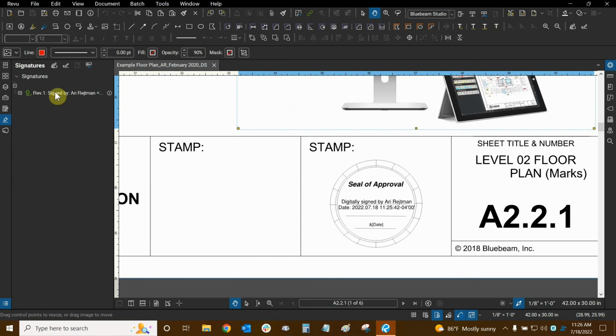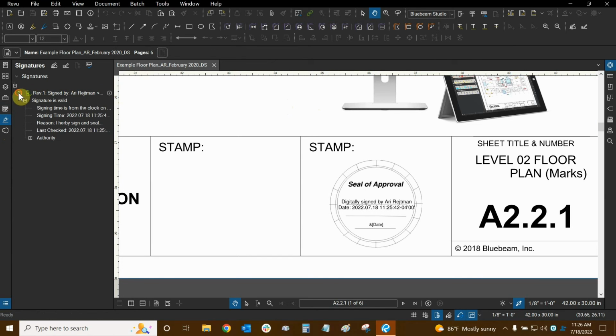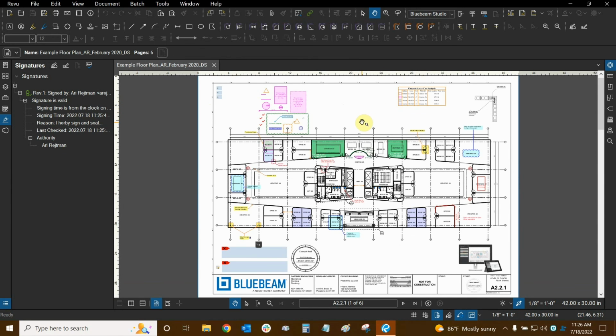And we can go back to the Signatures panel, and we can see that our signature is right here. We can click on the plus sign next to it, and we can also click on the plus sign next to Authority to check and see whether it's third-party authenticated. My signature is not, so it only shows myself as the authority. It's only second-party authenticated. If it was third-party authenticated, we would see identifying information from that third-party company right under Authority, and then we would see our name. And this is how we can sign our documents digitally.